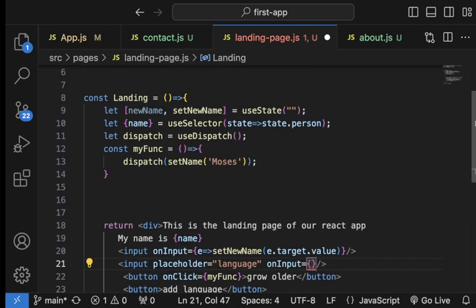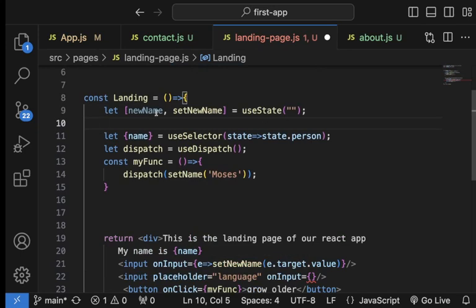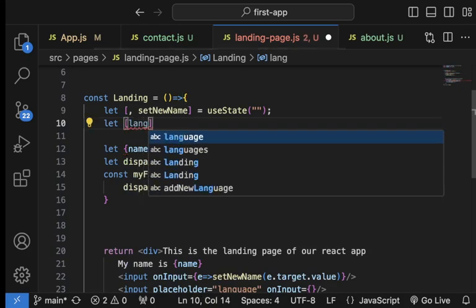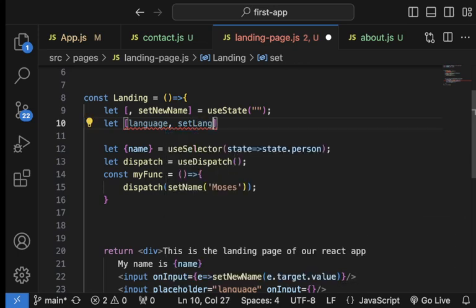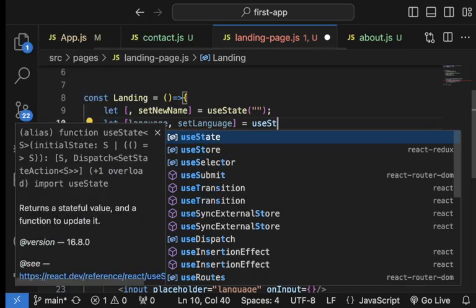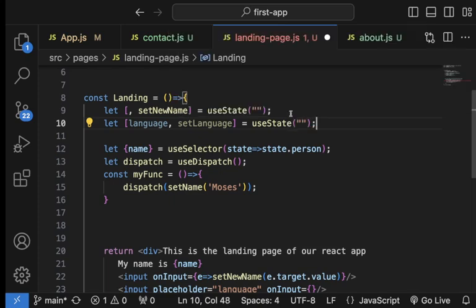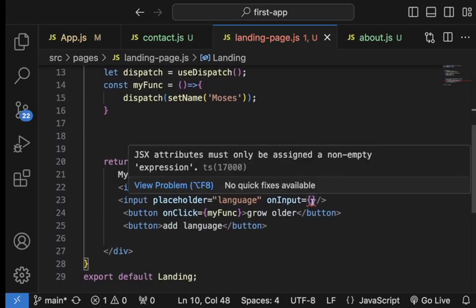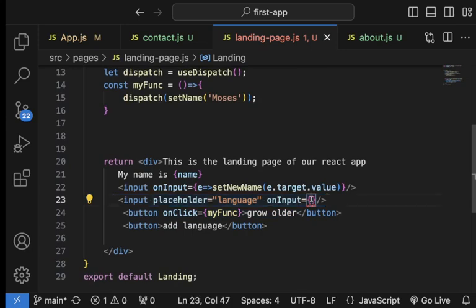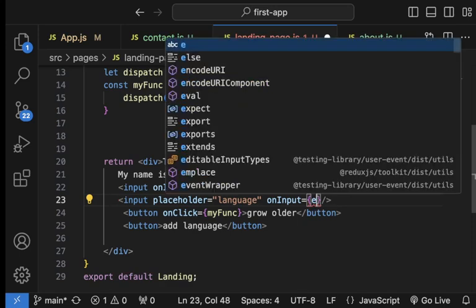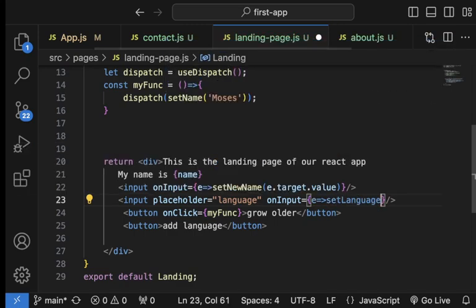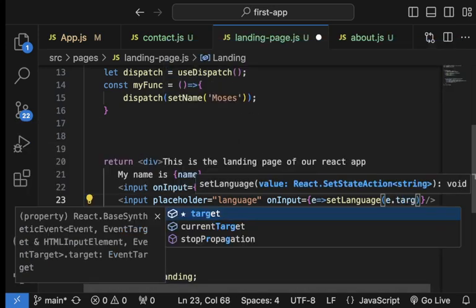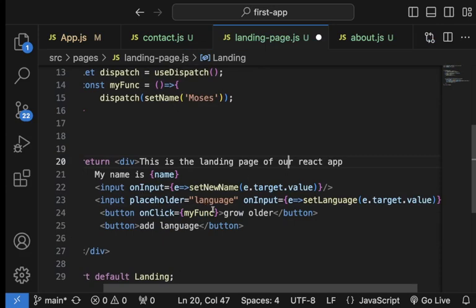So let's get a state to handle that language first. Since we're not using this new name, we can remove it. Let's add language, set language. Paste it. So whatever we type here, we want it to be the value of language. So we do it this way. Event, set language, event target value. Right. So whatever you type here at any point in time becomes the value of language.